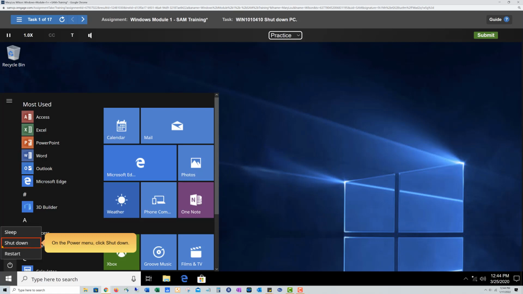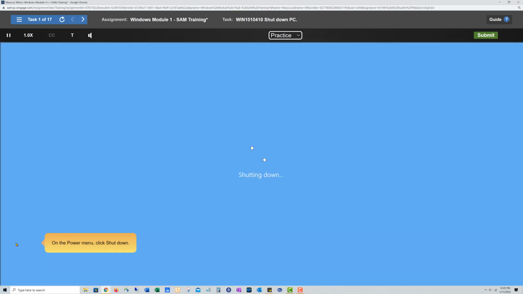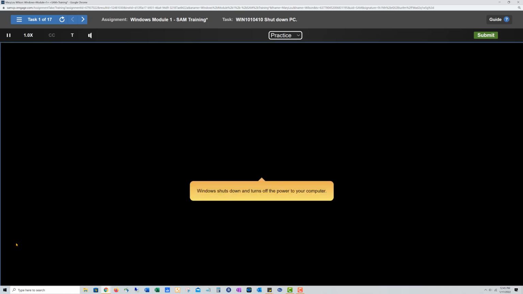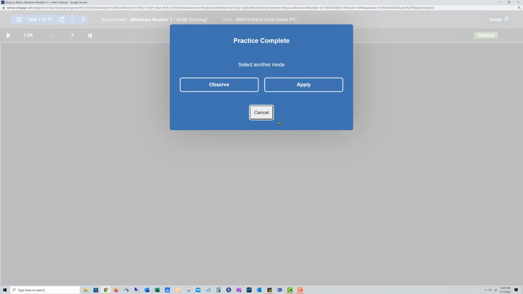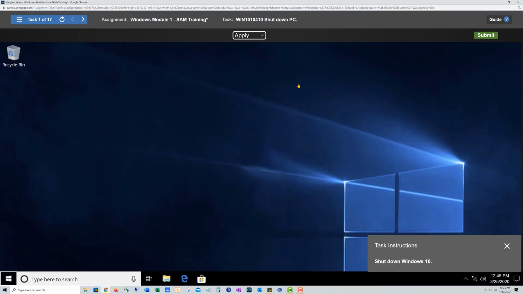So now it wants me to shut down the computer, or to click on the Shut Down button. Windows shuts down and turns off the power to your computer. Okay, so that's one of the ways that you can learn how to do each of these tasks. You can read the textbook, you can practice in the textbook, you can go into training and use the observe and practice buttons as well.